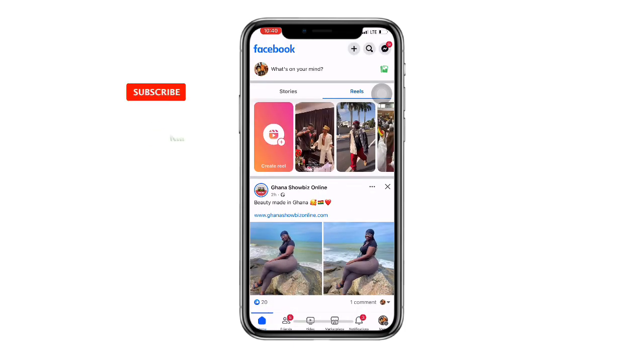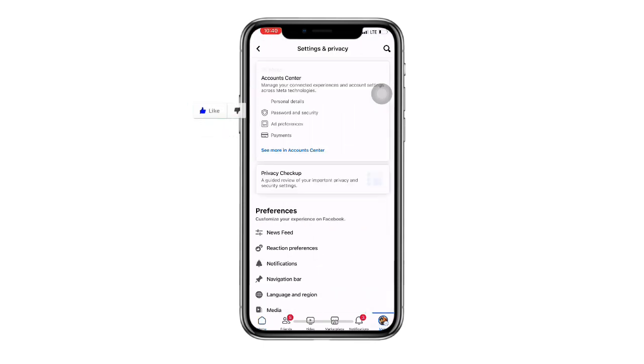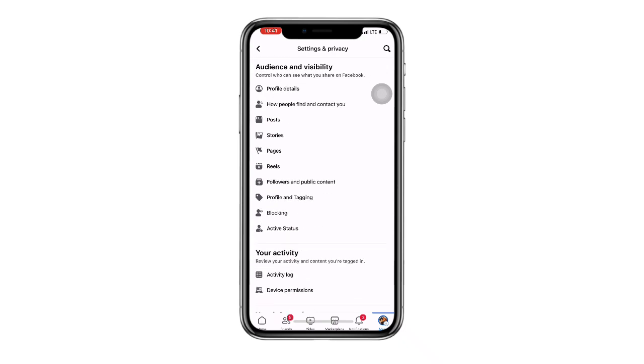Now to see all blocked profiles, or to see all the people that you have blocked, all you need to do is to click on your settings and privacy over here. Once you click on your settings and privacy, just scroll down, and once you scroll down you can see blocking.